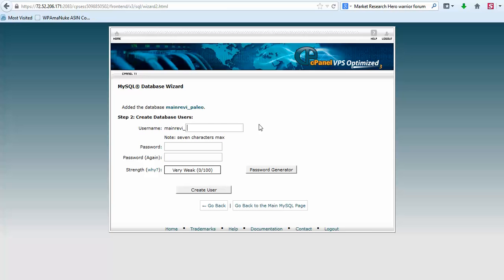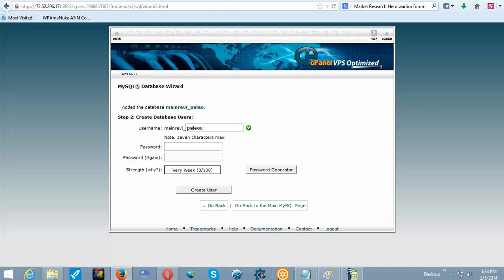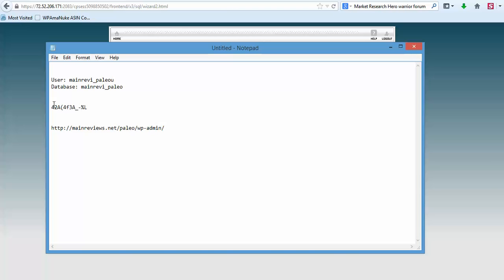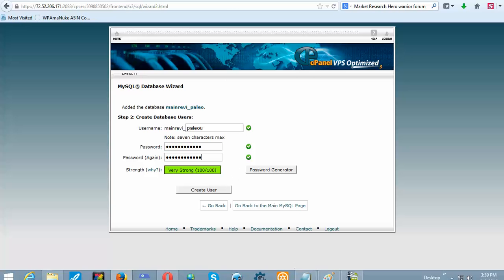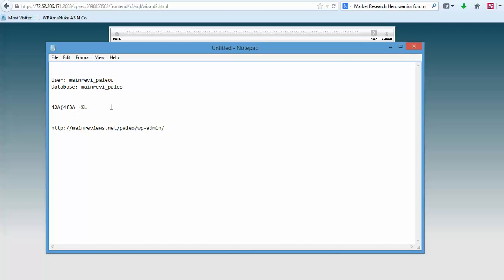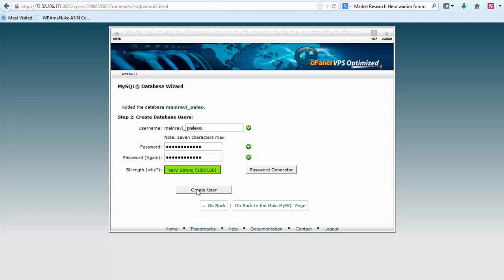And the database user, I'm going to call it PaleoU. Now we need to create a password, so we're going to click on password generator. Now I've already created this password, so I'm going to go to the notepad that I've created and copy this password that I already created. So I'm just going to put it in here. How I generated that password was using the password generator. Once you have your password, you want to make sure and put it on your notepad. So just paste it here on your notepad, and then click on create user.